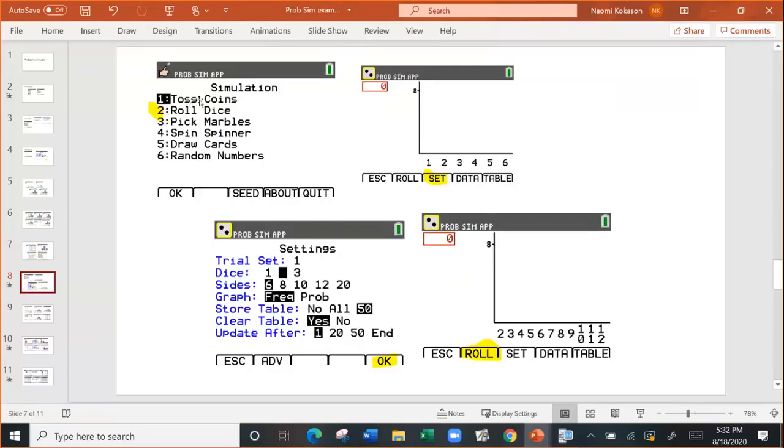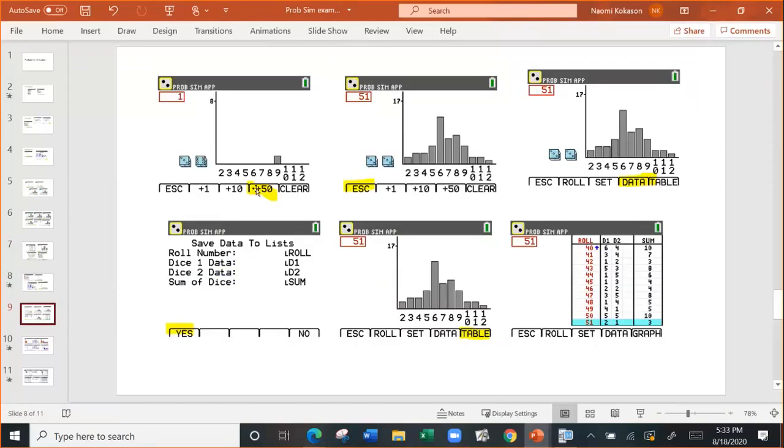Let's take a look real quickly at rolling dice. Again, if you go to roll dice, you don't need to see it again because you've already done that. You want to go into set, and you can see you can choose 1, 2, 3 dice. You can even choose different number-sided dice that you'd like to use. And you can set that all up, and then if you hit OK, it'll go back to this screen. You want to hit roll, and as you can see, it'll show you what you got.